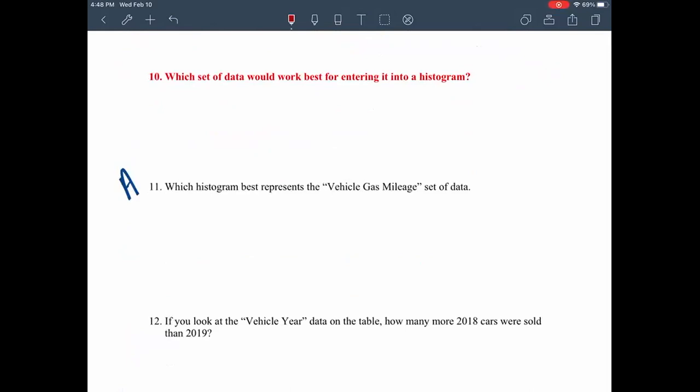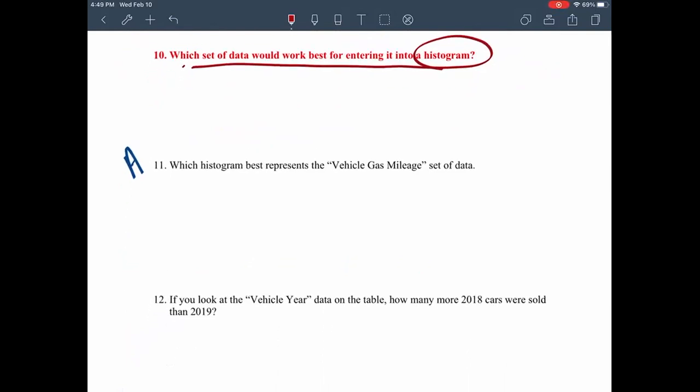Number 10, which set of data could be used for a histogram? That also should be in your notes. You should know what goes into a histogram, like, oh, this type of data goes into a histogram. That's just from the definition, so you should have that.